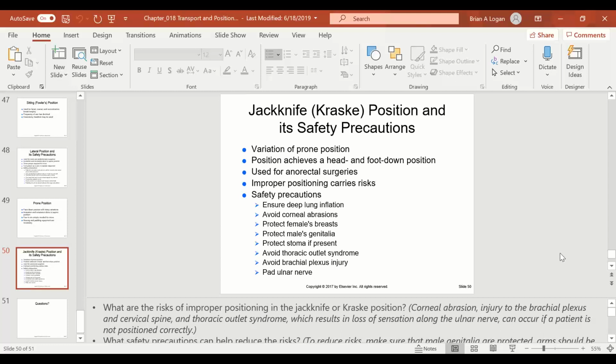Still protecting that brachial plexus because the arms are above. We don't want it to extend too far one way or another when we're bringing them through its normal range of motion onto its pads, things like that.